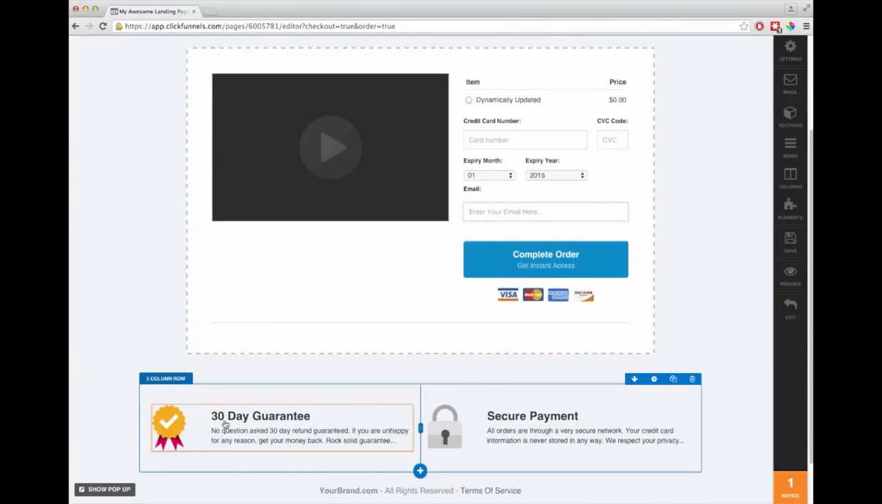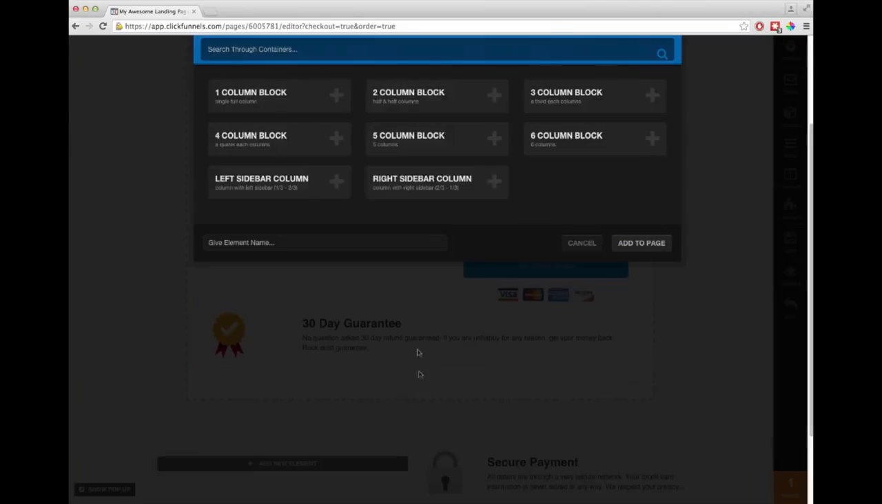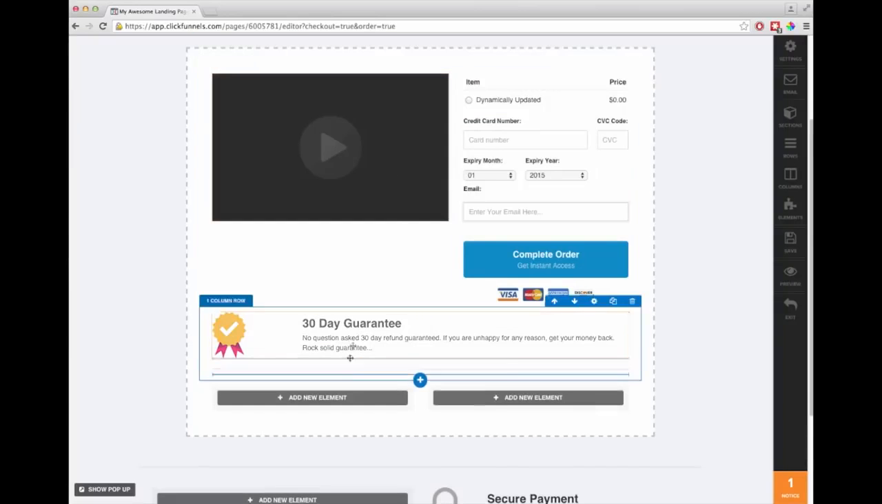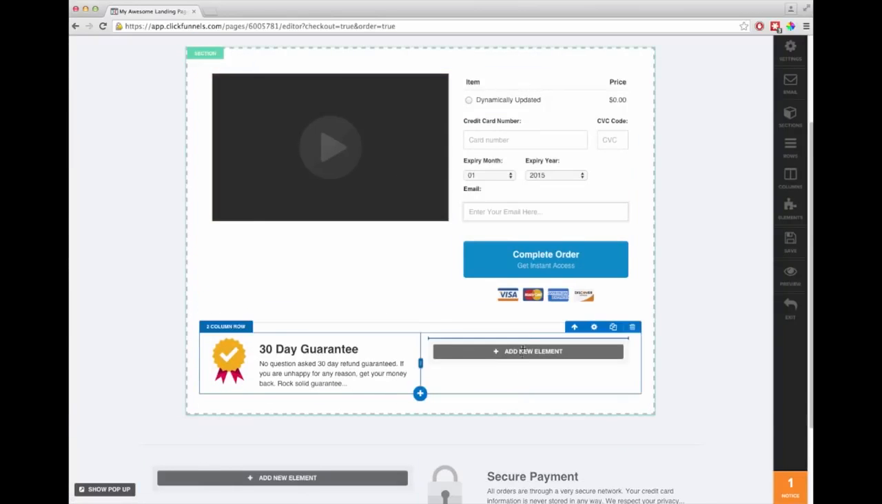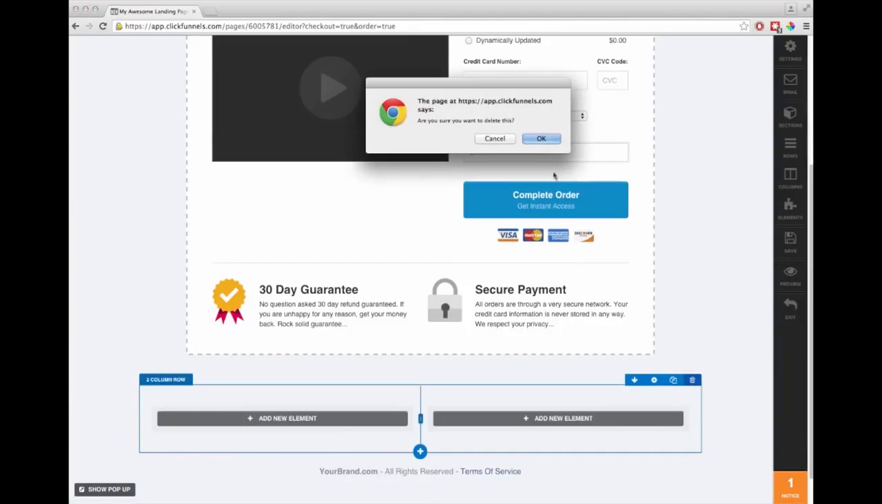I can come down here. Let's say I want to pull my 30-day money-back guarantee block right there. I'm going to make this 2 columns. That way I can put the 30-day money-back guarantee there and the secure payment there. Now I can just delete this whole section here.